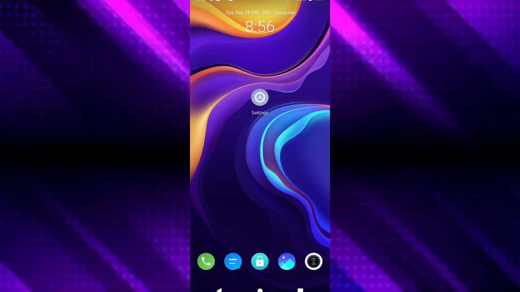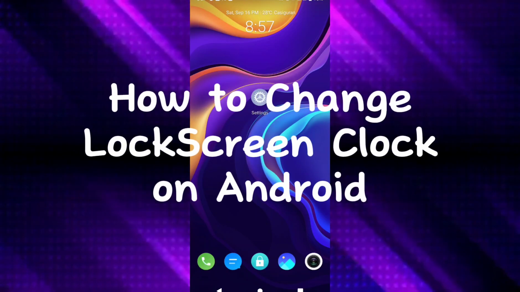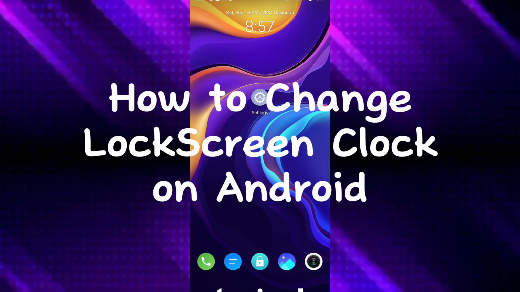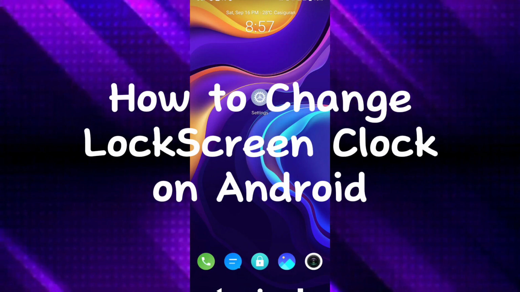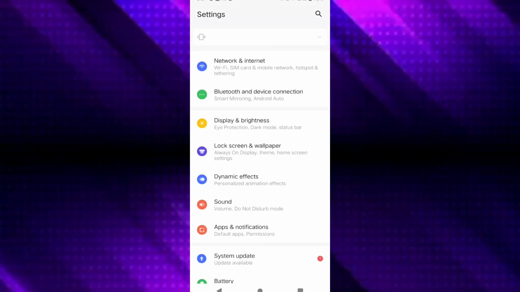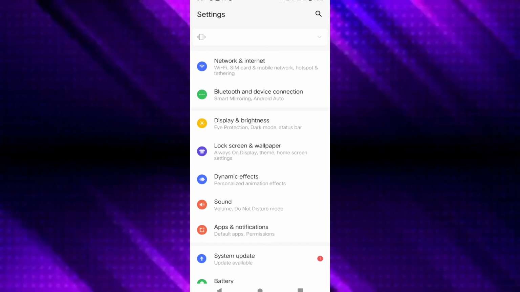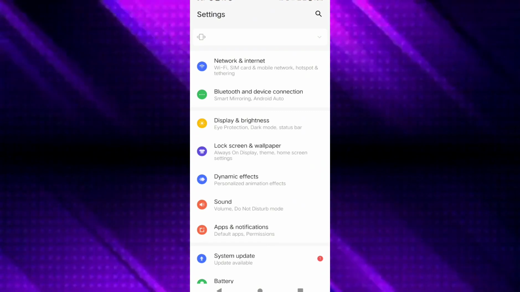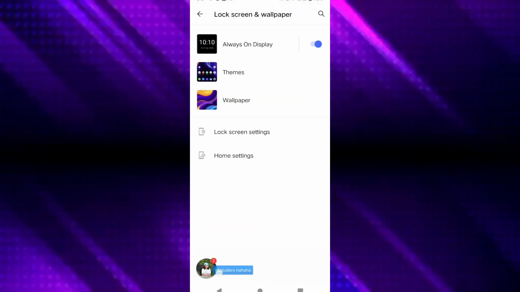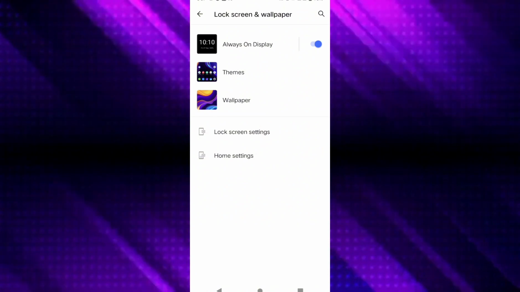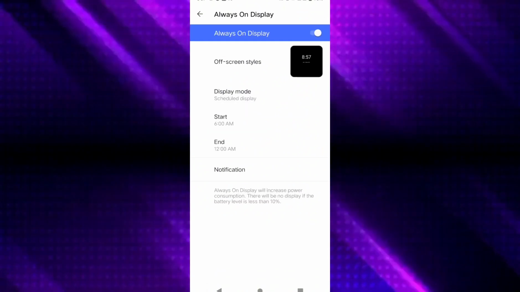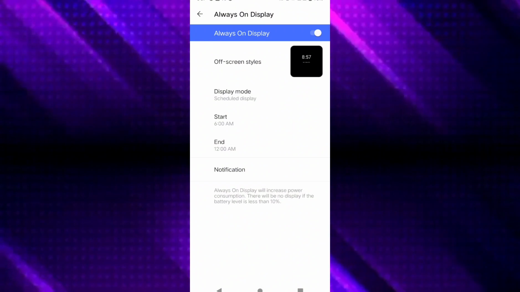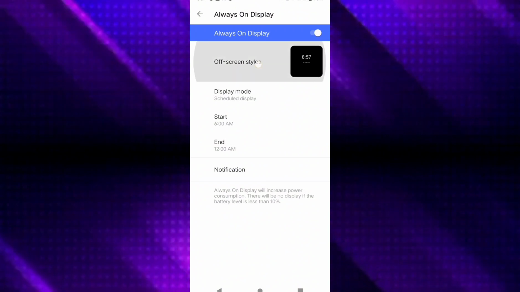In this video, I'm going to show you how to change lock screen clock on Android. So first, you just go ahead and click on your settings and then select lock screen and wallpaper. So in here, just click on always on display and then click on off screen styles.